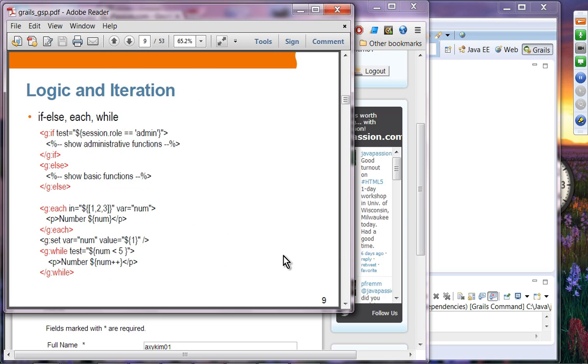Logic and iteration. That is if, else, each, and while. The syntax is relatively straightforward. Here again, this expression gets evaluated, and if it is true, then this gets executed. And else, so this is an if and else. You can use each and while. Okay? So for each of this, you are going to display this paragraph, and here, same thing.